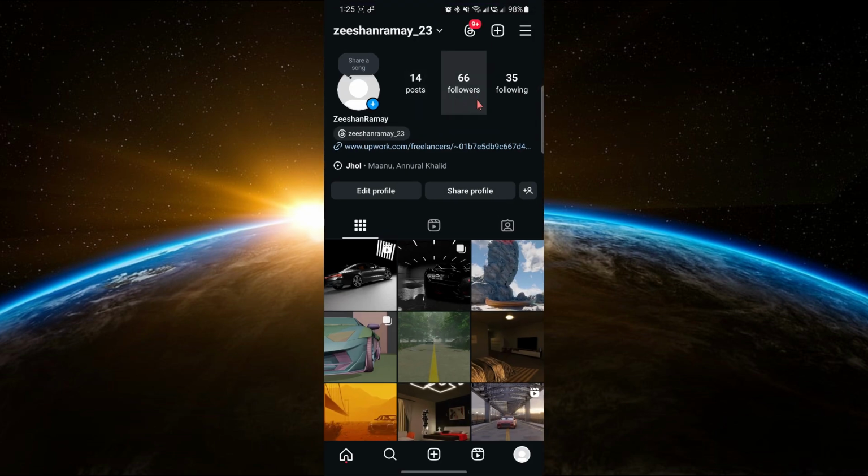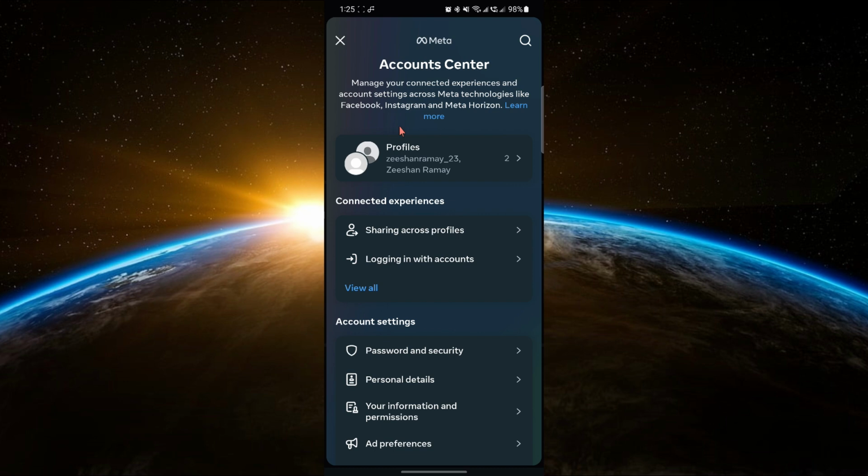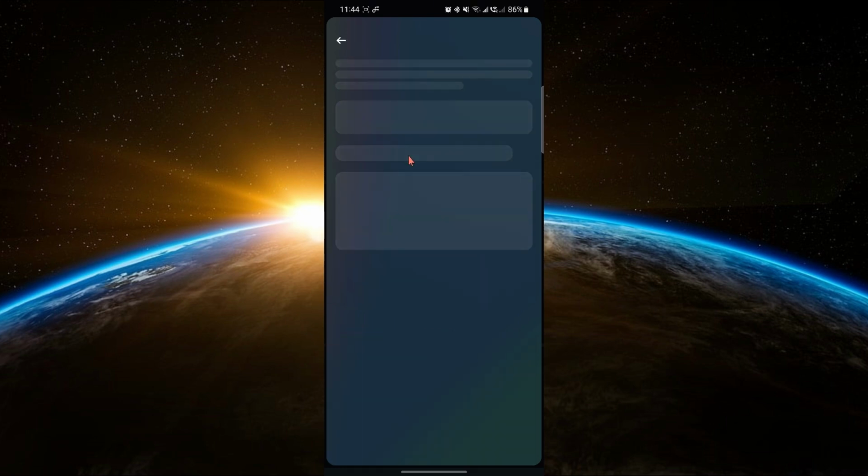Open Instagram and go to your profile page by tapping on your profile icon at the bottom right. In the top right, tap the three bars to open the menu. Scroll down and tap on Account Center, just like in the Facebook app. In the Account Center, you'll see the list of linked profiles.